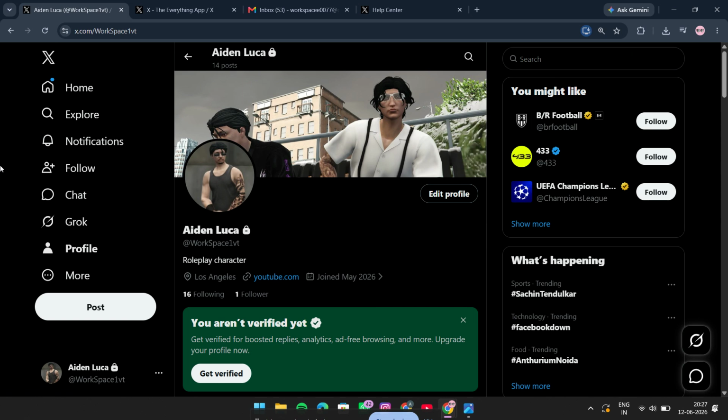One quick tip, if you want the cleanest version of your profile link, double check that it starts with X.com or Twitter.com, depending on which version is showing in your browser. That way, you know you're sharing the correct profile page every time. And that's it. You now know how to get your X.com or Twitter profile link fast and easy.